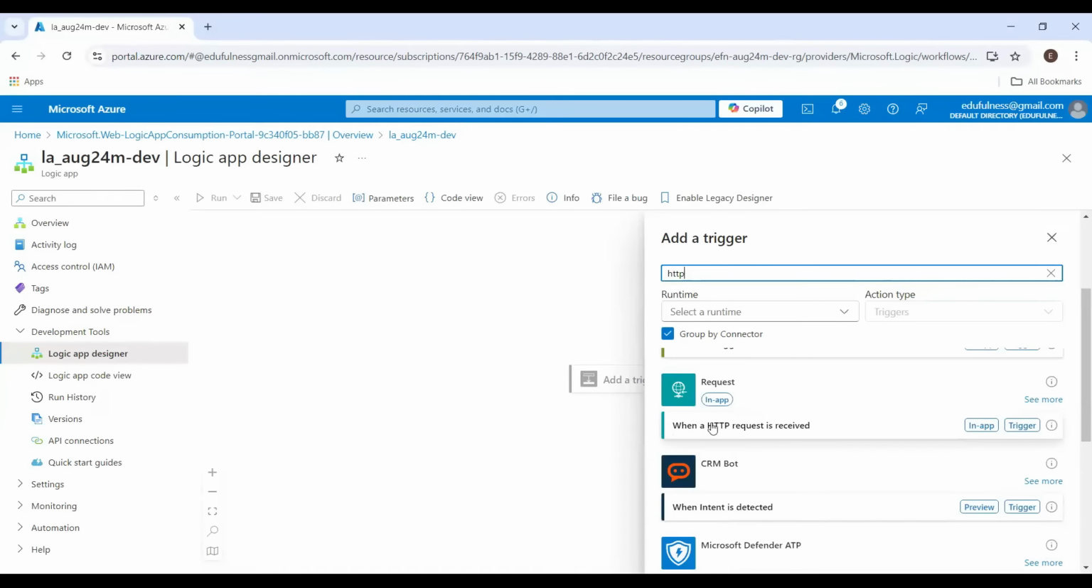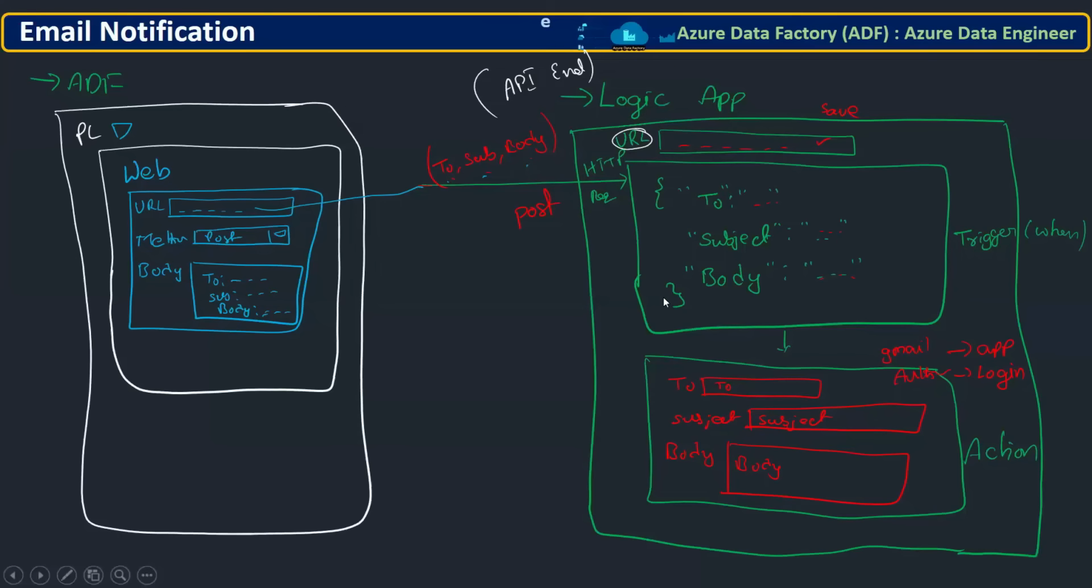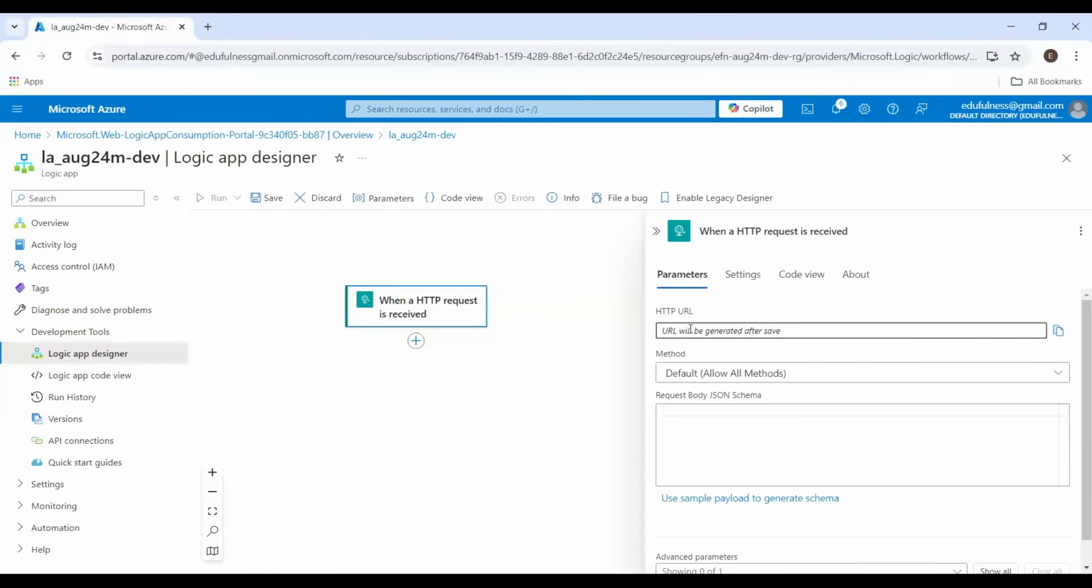This is the 'When an HTTP request is received'. That's what actually happens in the browser when you place any URL, that is an HTTP request. So click on this so that you are able to see it as a trigger here. Always the flow will start with the trigger. Now, as we discussed, you see the URL section, but it is not yet generated. Okay. The URL will be generated only after saving. So let it be for now.